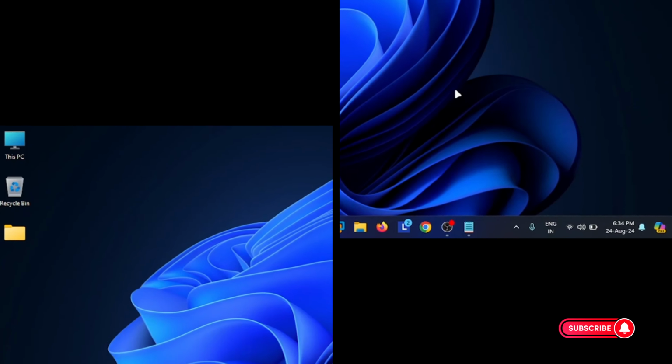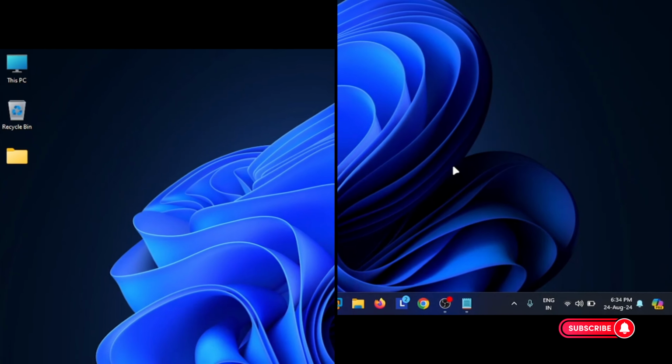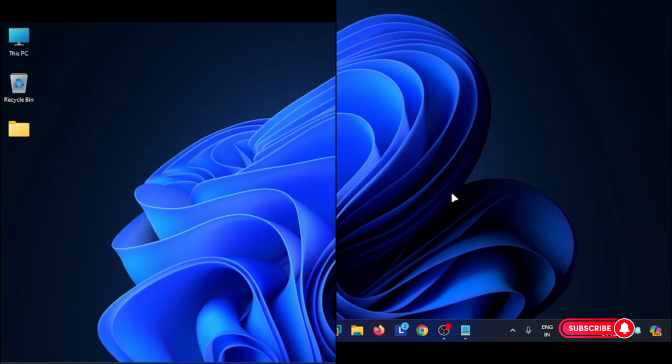So there you have it, 5 hidden Windows features that will help you work smarter, not harder.